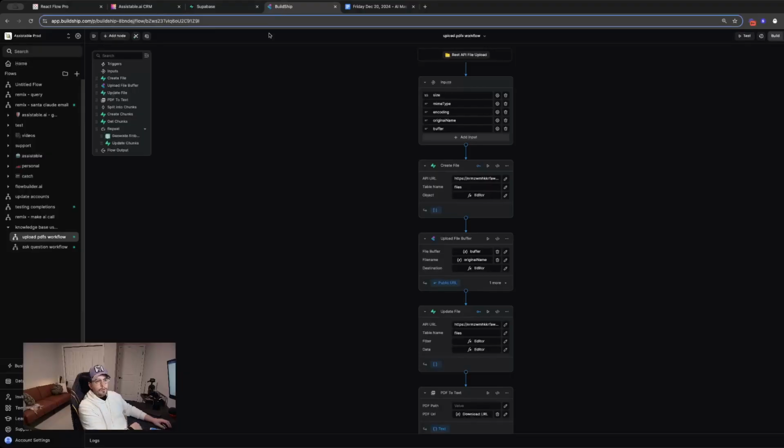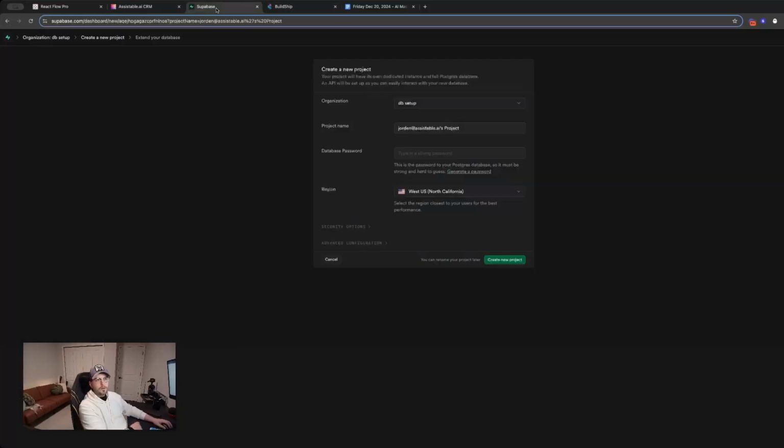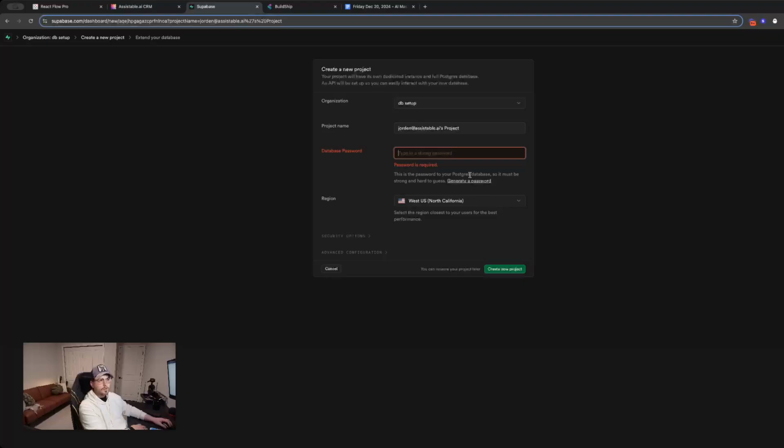Okay, so we have our build ship workflow imported. Now we need a Supabase account. You could just go to supabase.com, sign up. Really easy to do. It's free, super scalable. The free plan goes up to like 50,000 users, which I don't think you'll hit within a reasonable time frame. And if you do, congratulations.